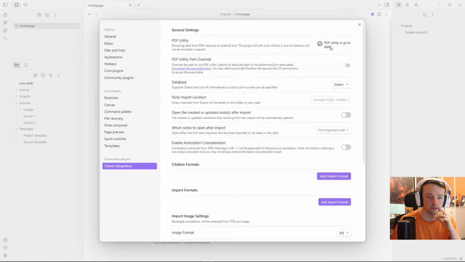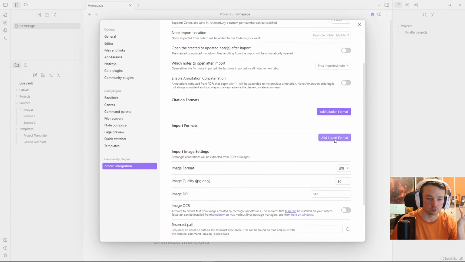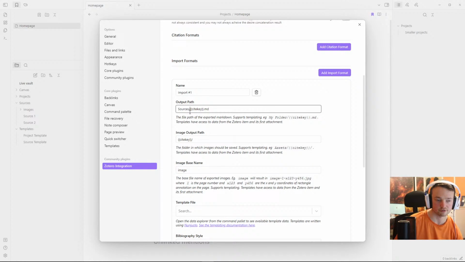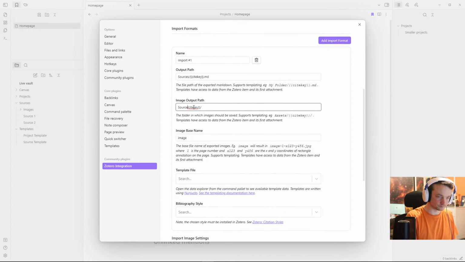So I'm downloading the PDF utility. Database, definitely Zotero. Import format, I want to add one because I want to be importing things. The output path, I'm going to put inside of my sources folder, making sure the capitals are exactly the same. So now I have a sources file that goes in. The images are going to go to the sources images folder, and I don't want it to be in a folder, I just want it to show me the thing.